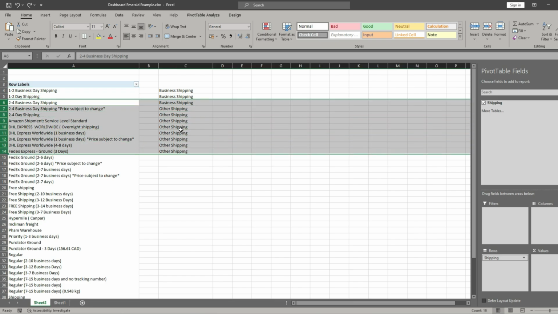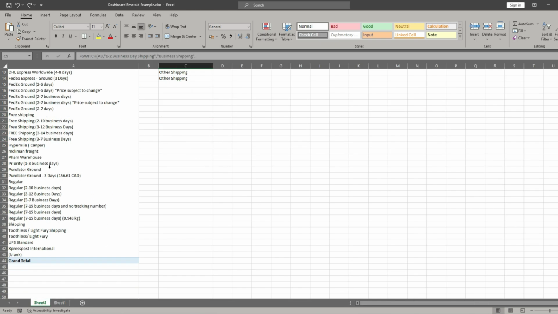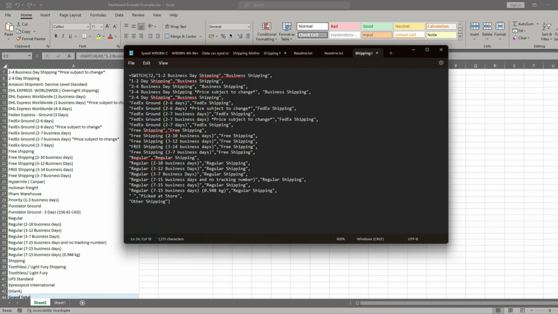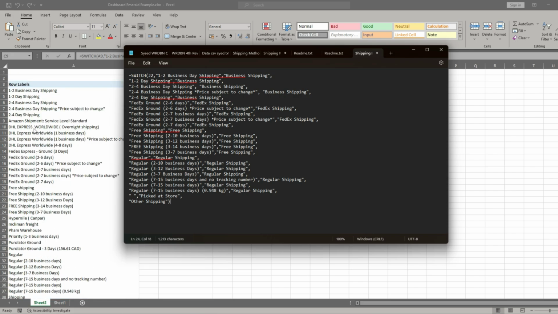For the analysis of all these, I wrote down a formula, and this is the formula presented in a text file. For me, the first cell was J2, and that is why J2 is used. What is in J2 has to be moved from 1 to 2 day business shipping to business shipping.